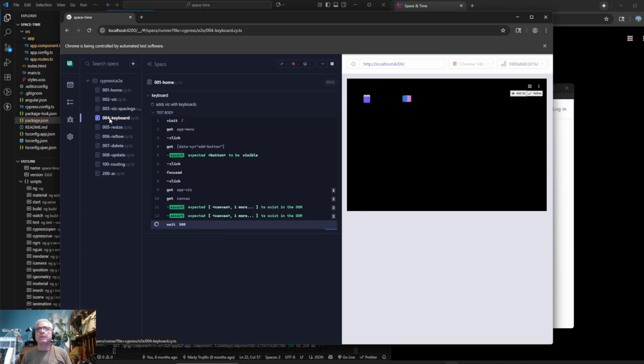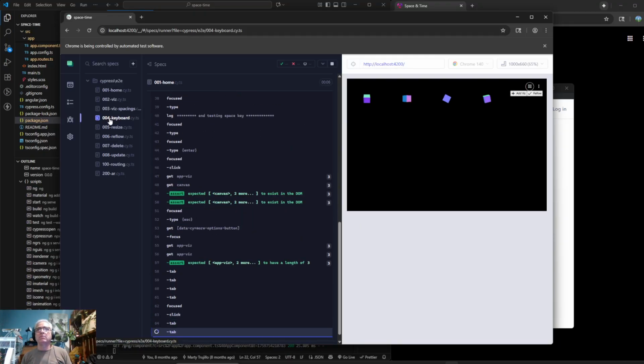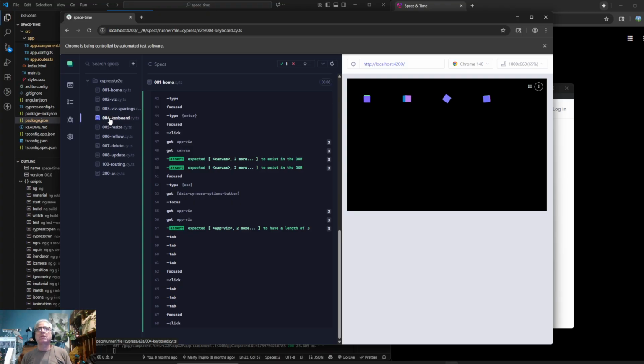But like, I want to close the menu, not have it close the menu. So that passed. The keyboard is one of the ones that you will often break.